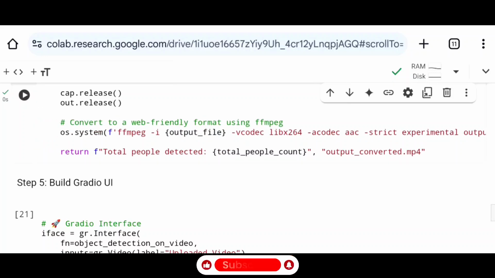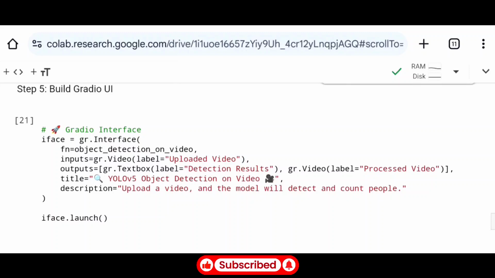Quickly I moved on to the final step where I created the user interface using Gradio. Here, as you can see, first I defined a variable called iFace, and with gr I called the Interface class. Inside that class I defined fn, where I called the function object detection on video. Next I defined inputs, and with gr.video I took video as input. Next I defined outputs, and I created a textbox with gr.textbox. Here I released the processed video with gr.video. Next I defined the title and description of this project.